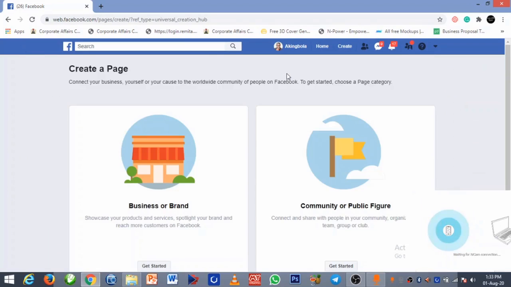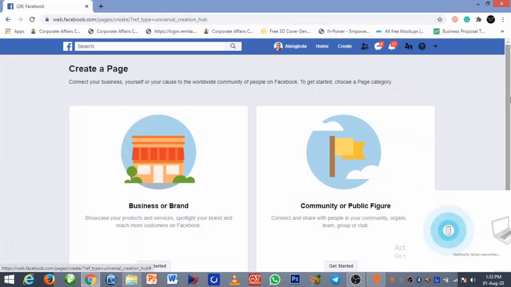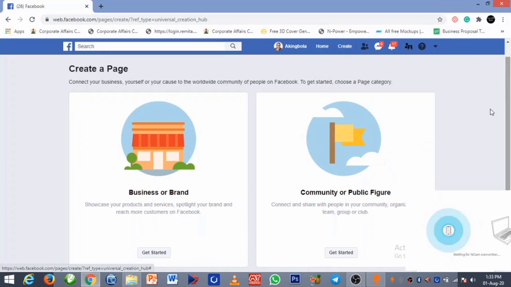But we're interested in the page, so we want to create a new page. I'll be creating a new page for the sake of this particular training. There are two options here. First one is you either create a page as a business or brand, or you create a page as a community or public figure. If you're a business or a brand, here you can showcase your products and services, spotlight your brand, and reach more customers on Facebook. So you can create a business page or a brand page here.